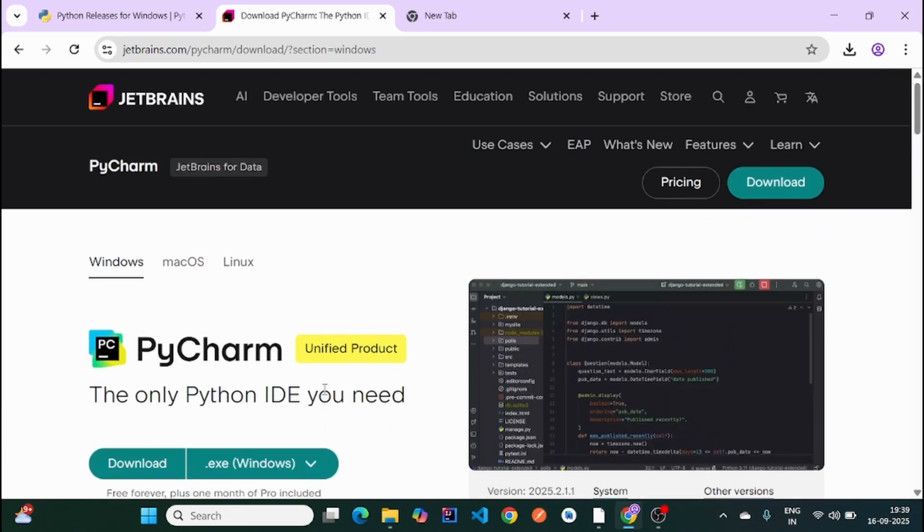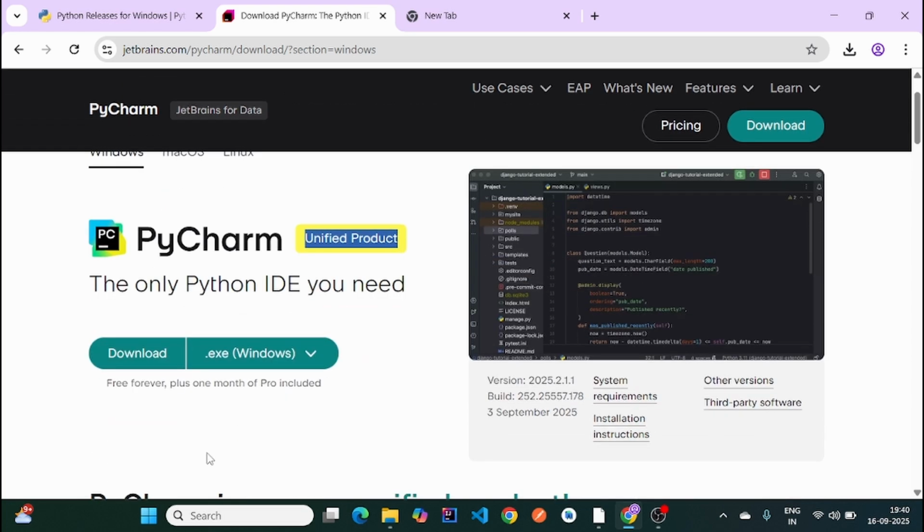Now JetBrains has merged both the community and professional version together, and they called it as unified product. And when we download PyCharm unified version, we will get all the features. That is only for 30 days. And after 30 days, the pro features will remain as it is, and the paid features will be removed automatically.